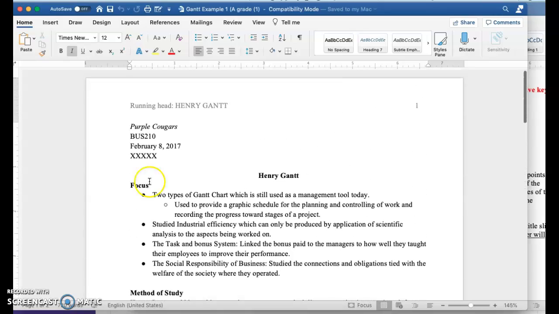At the top we have the team name. I have assigned a team number. This team chose a team name, and then the date of which the assignment is due.